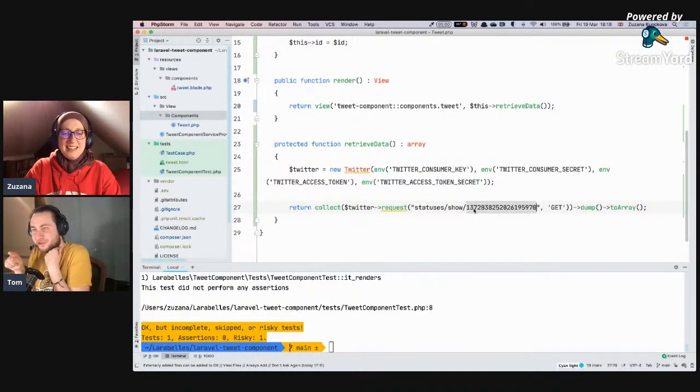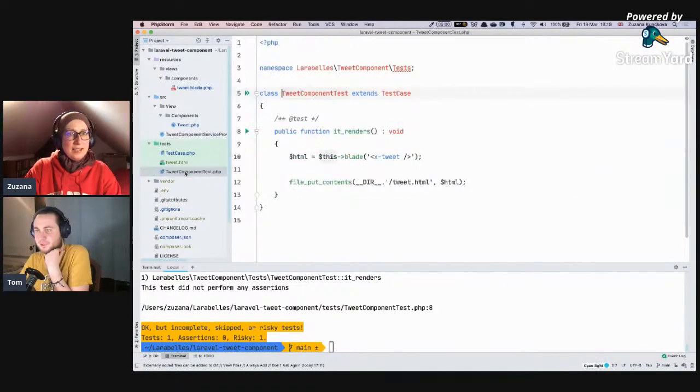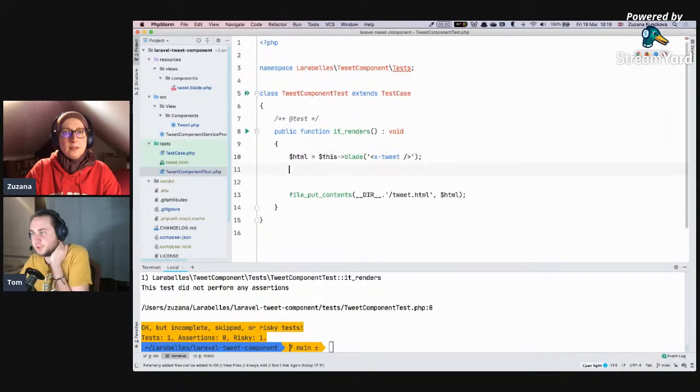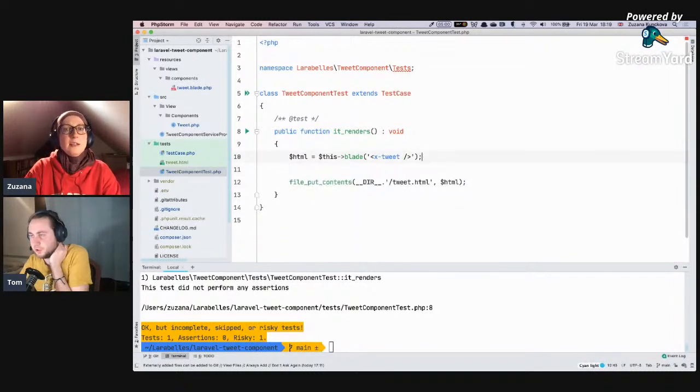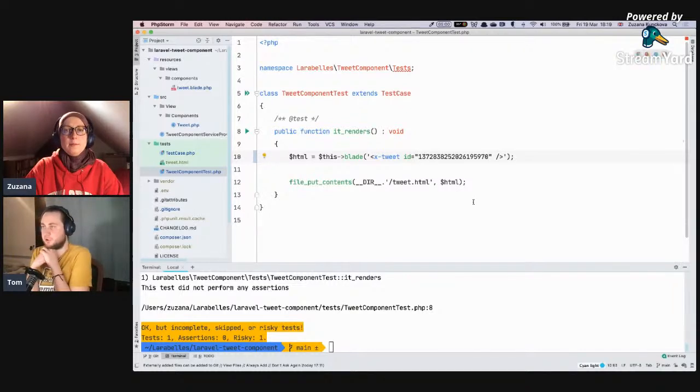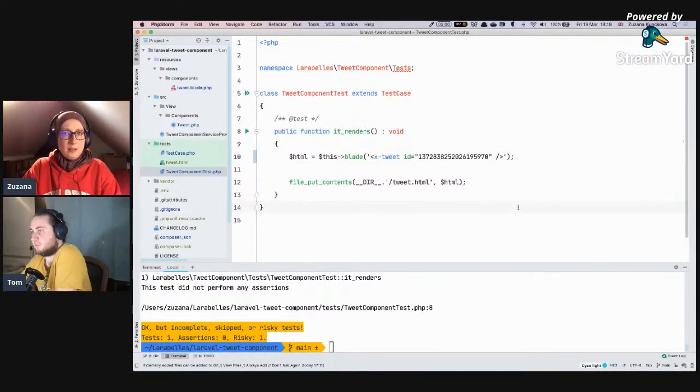Got it. Go to our tweet component test. And add attribute ID to this x-tweet component. So after this x-tweet, in the blade, the string you pass in. Oh, yeah. No, in the string. Okay, sorry. So pass in ID. Just like that? ID equals, this has to be a string. Paste, or? Yeah, just paste what you have. Okay, got it. And now we will see if this works.